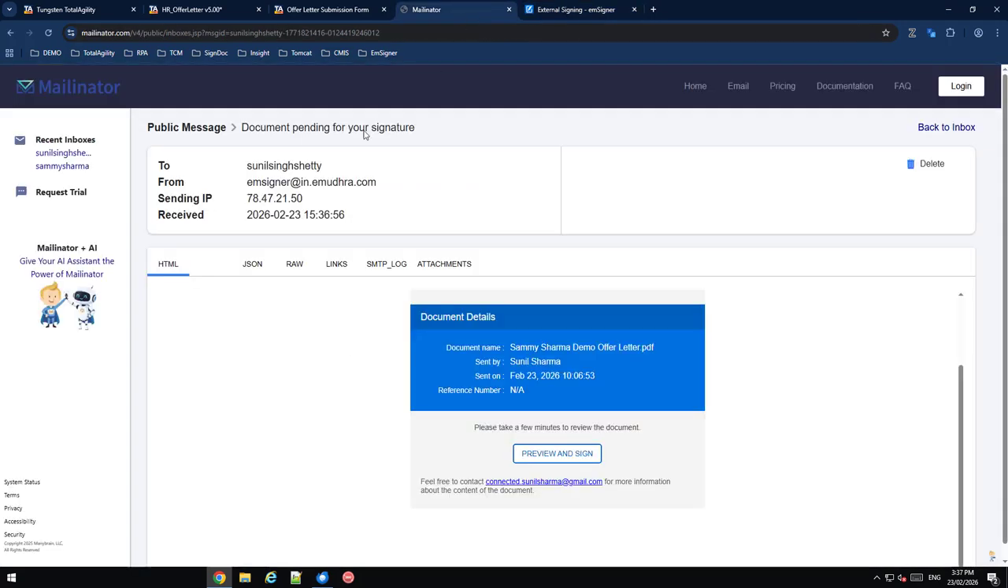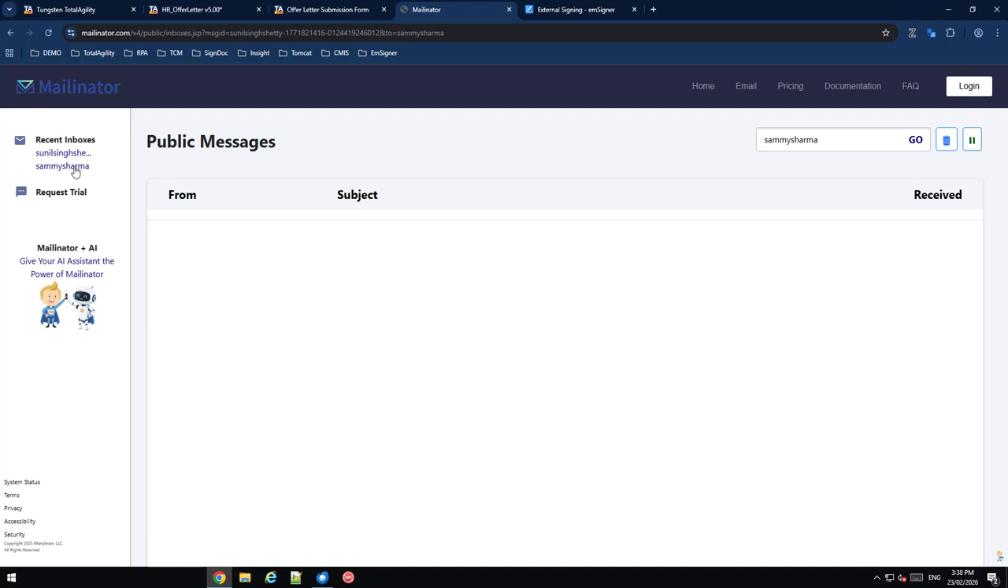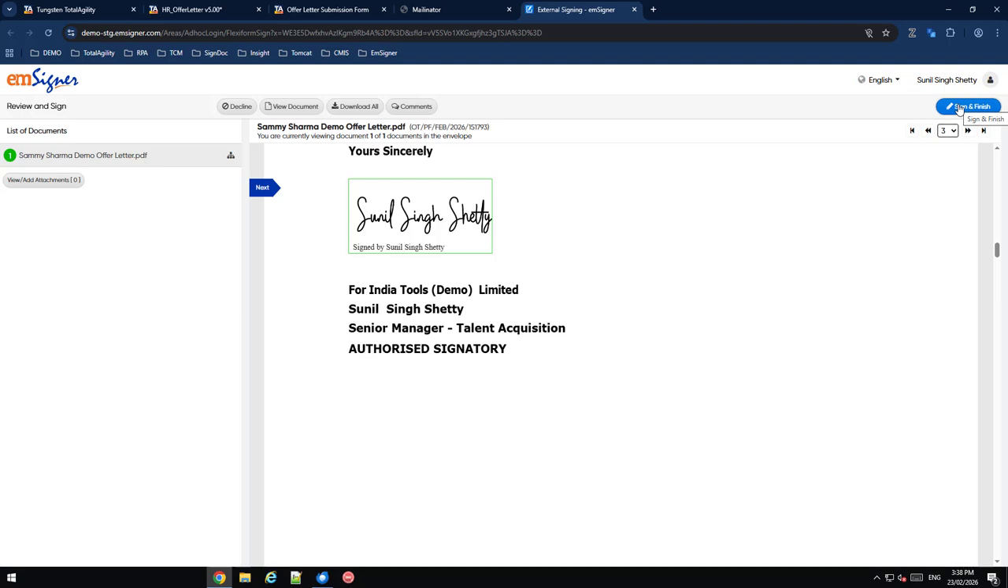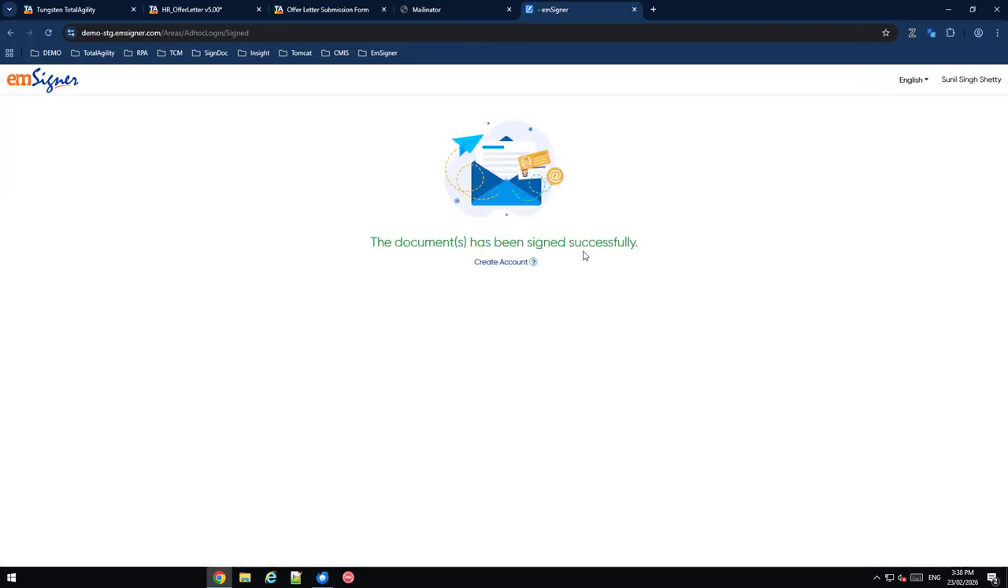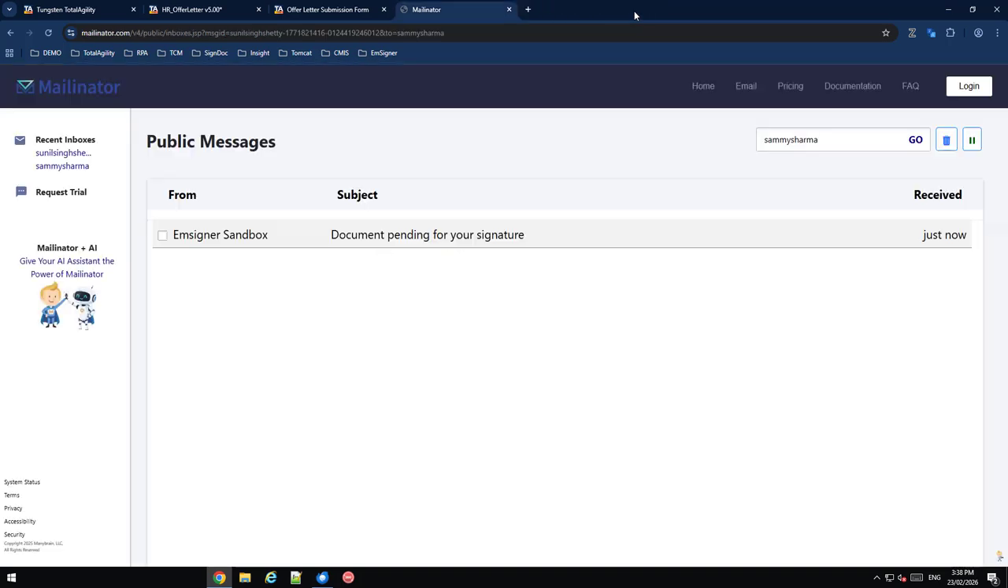Before I submit this, let me show you the email of the candidate. Currently, we can see that this is empty, but when the HR manager submits and finishes his signing process, it will automatically trigger an email for the candidate.